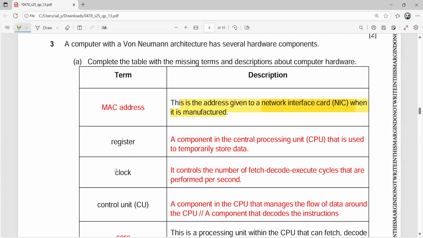Clock. Clock is there to control the number of fetch, decode, execute cycles or FDE cycles that are performed per second. That will give you complete 1 mark. Be clear, it controls the number of FDE cycles that are performed per second. So per second is something that you are definitely going to mention along with FDE cycles. Controlling the number of FDE cycles performed per second will give you a total of 1 out of 1.